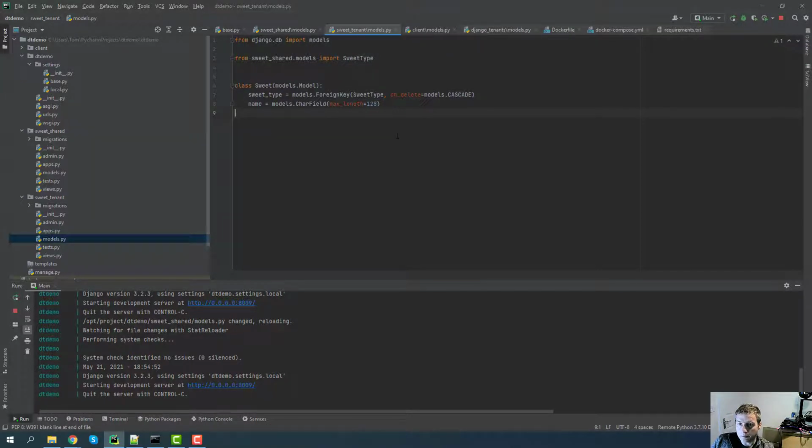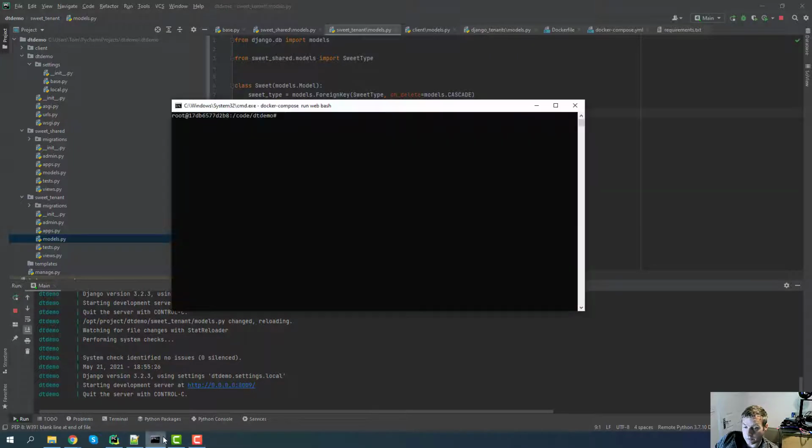So that's now imported. So what we're going to do now is the migrations. So let's go and do that. Go in here to Python manage.py makemigrations. It's created two new migrations, one in shared and one in not shared.